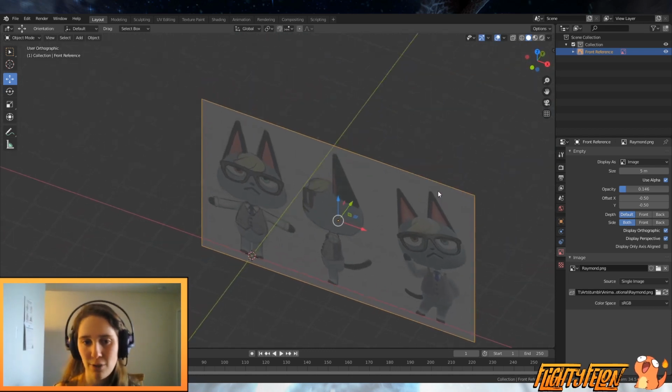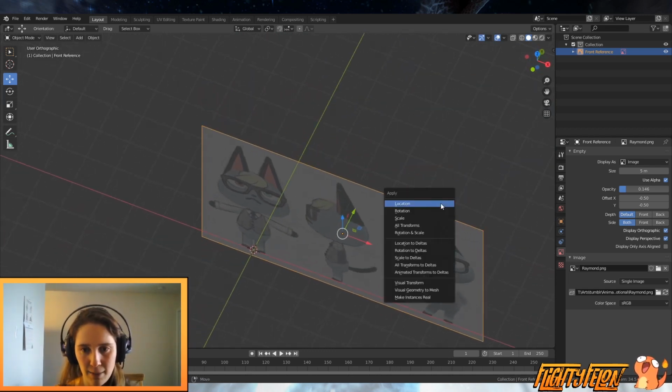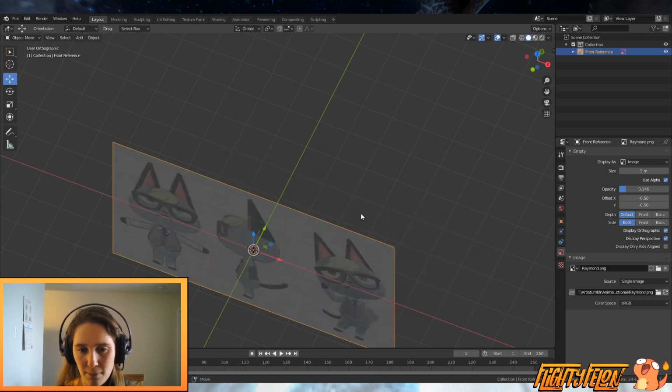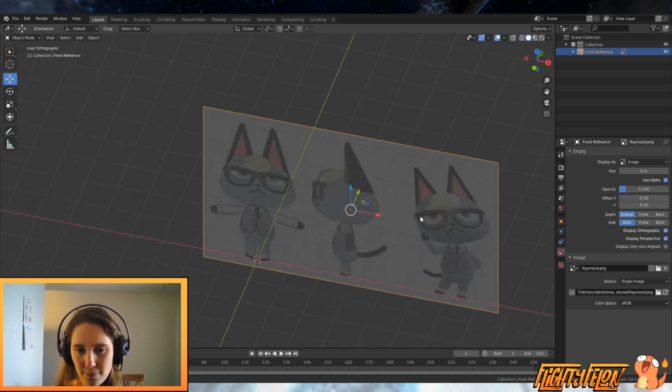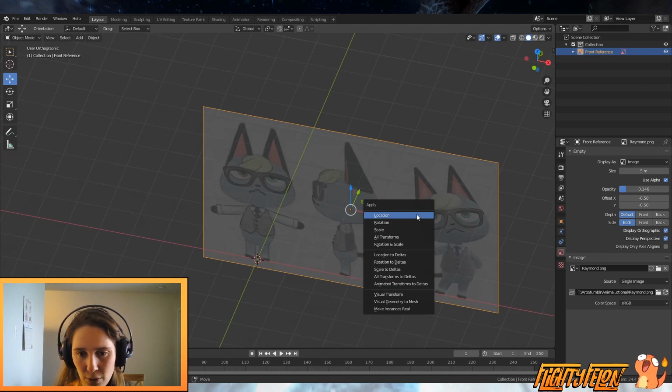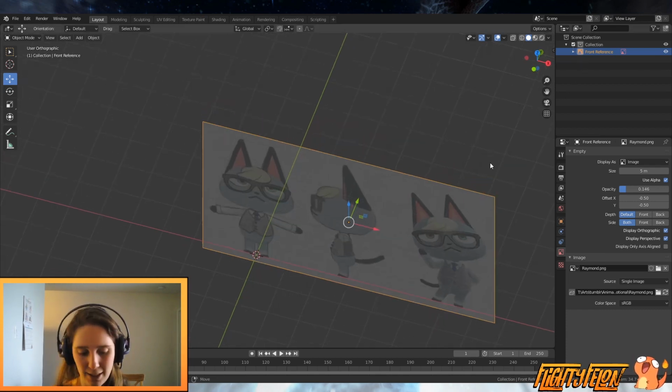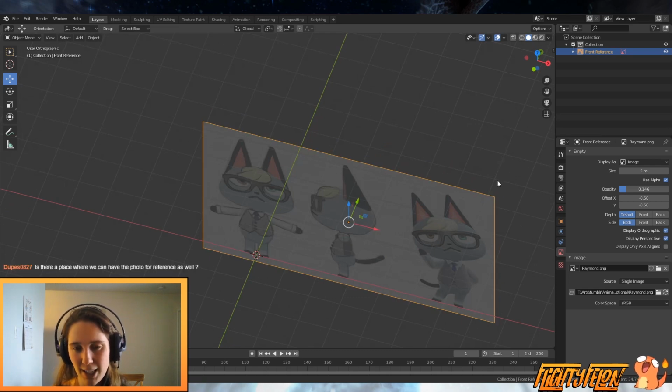So that's the front reference, and I'm going to change the location. I'm going to move this origin now. Oop, I wanted to apply the origin. I didn't want to move him. No. Okay, apparently I can't do that. So we're just going to duplicate it. Shift D.